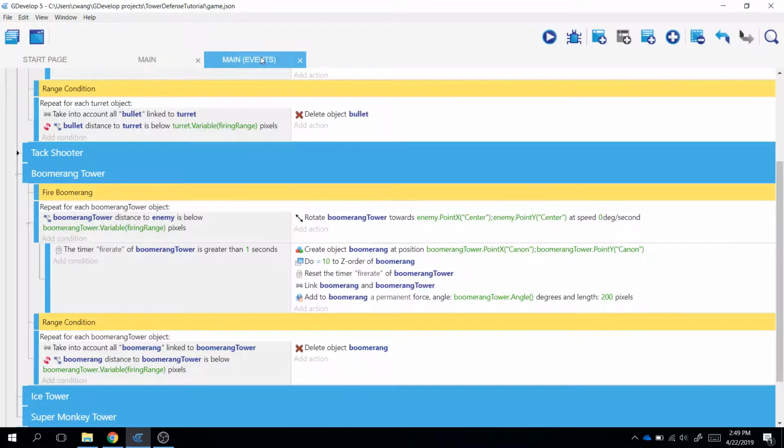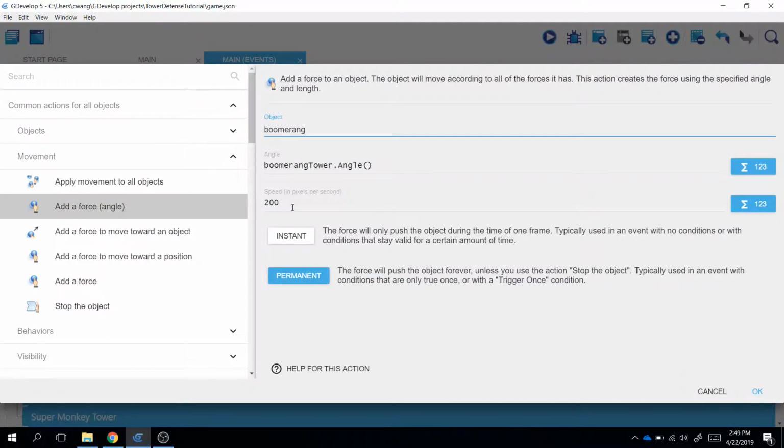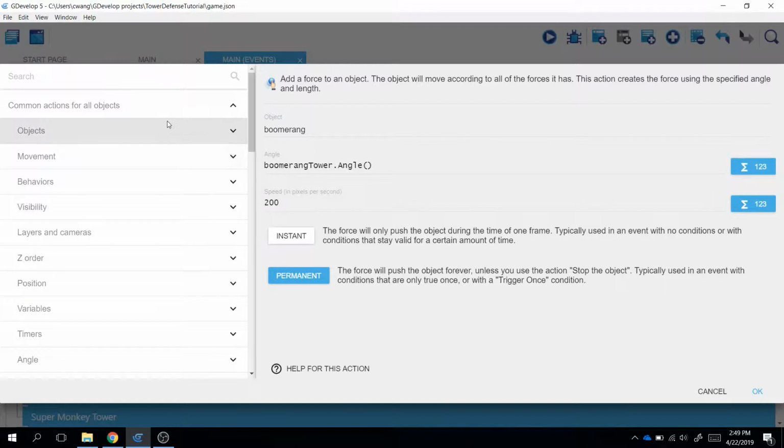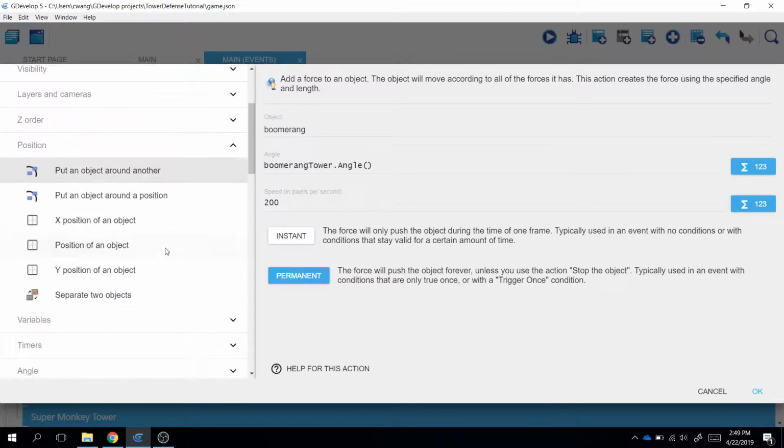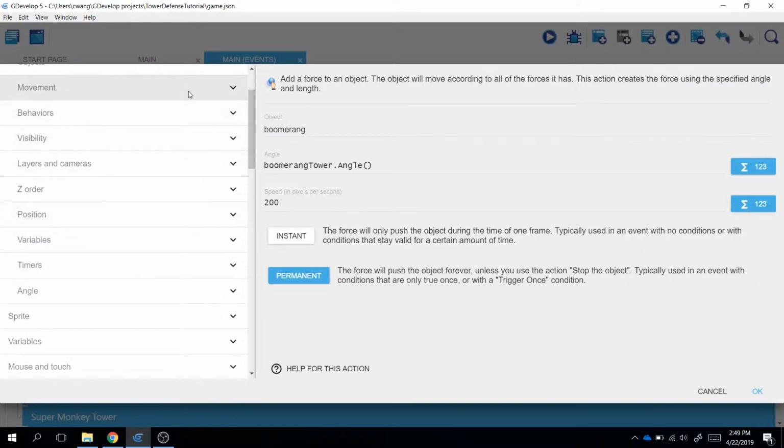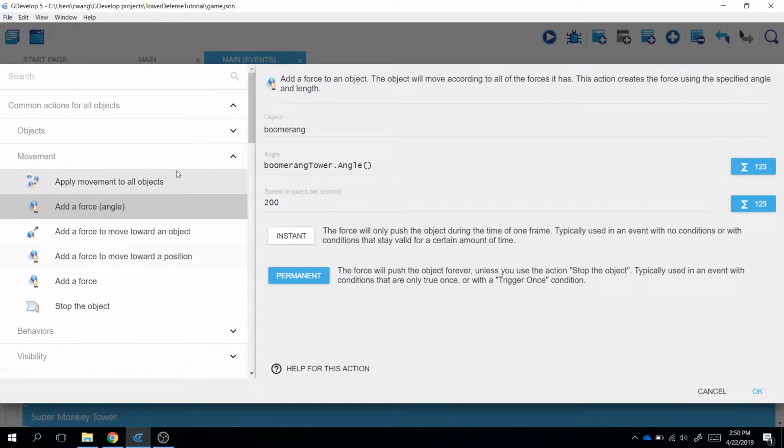So currently, the thing that's controlling the motion is this "add to boomerang a permanent force at this angle degrees and length pixels." We don't really want that. We don't want it to move with a permanent force of 200 at this angle. What do we want to do? Well, let's look for something to move it. Maybe movement, maybe position. Maybe movement, I don't know. Do some searching.